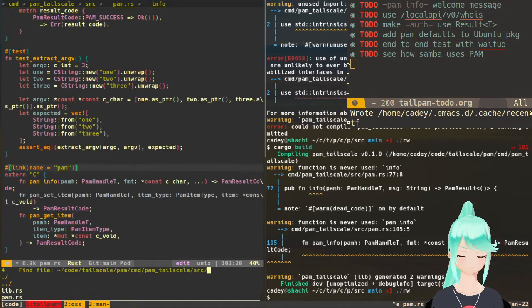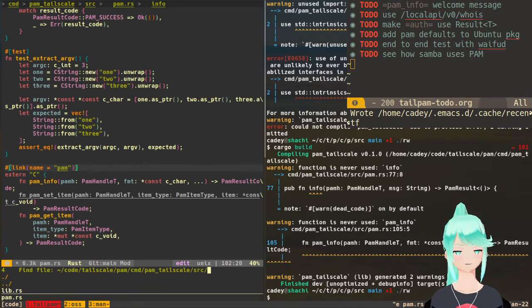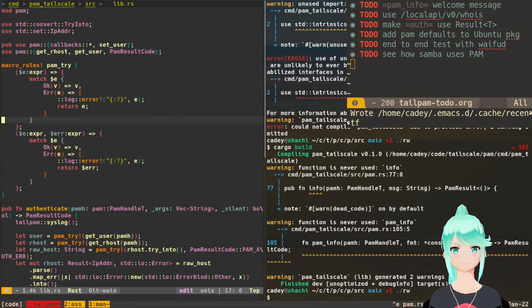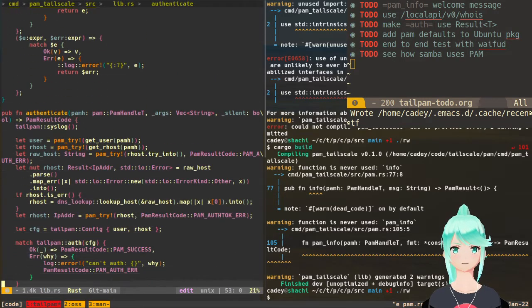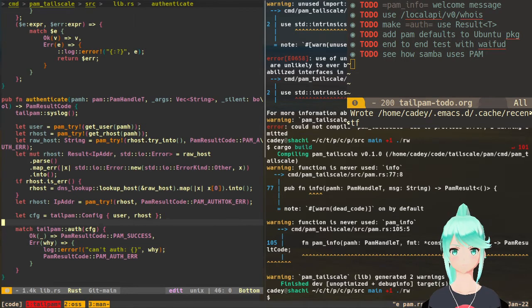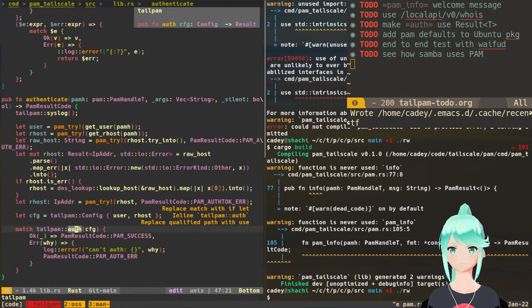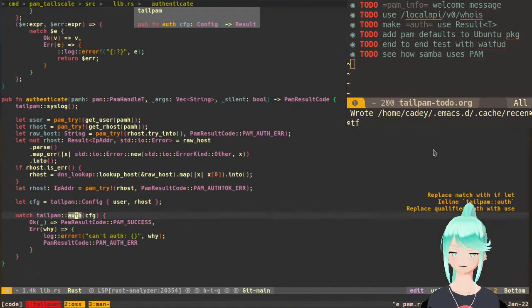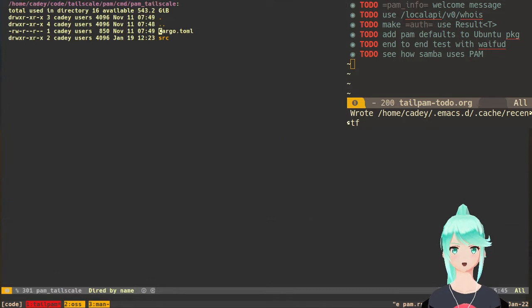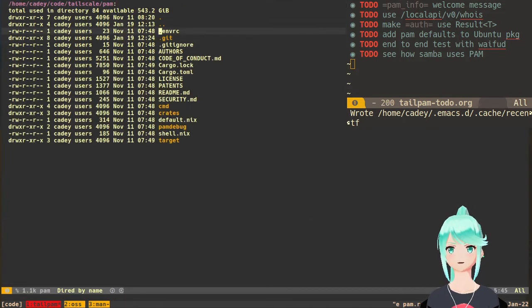So, and we go into lib.rs, and tailpam.auth. This returns a result of unit. So let's make that return more than just a result of unit.